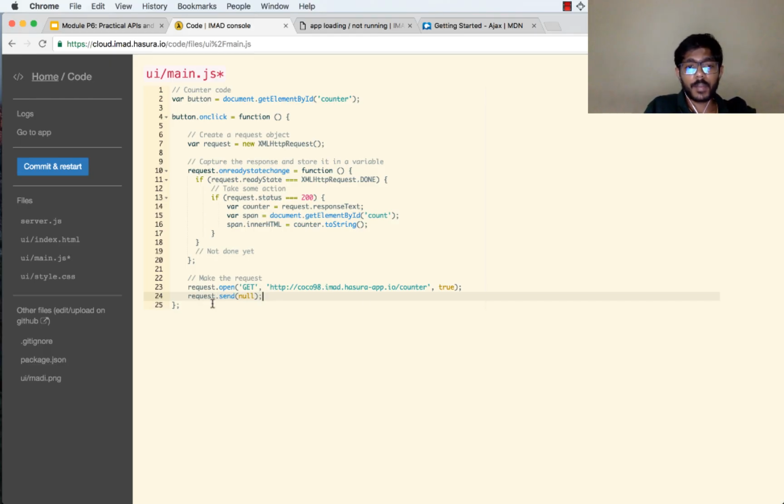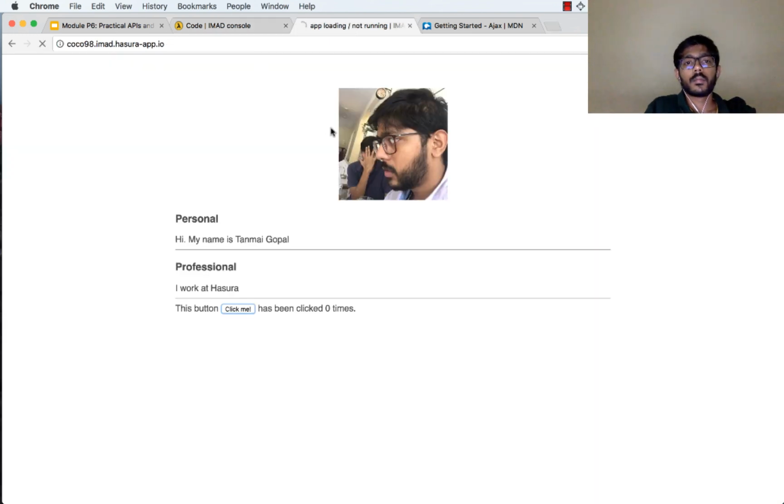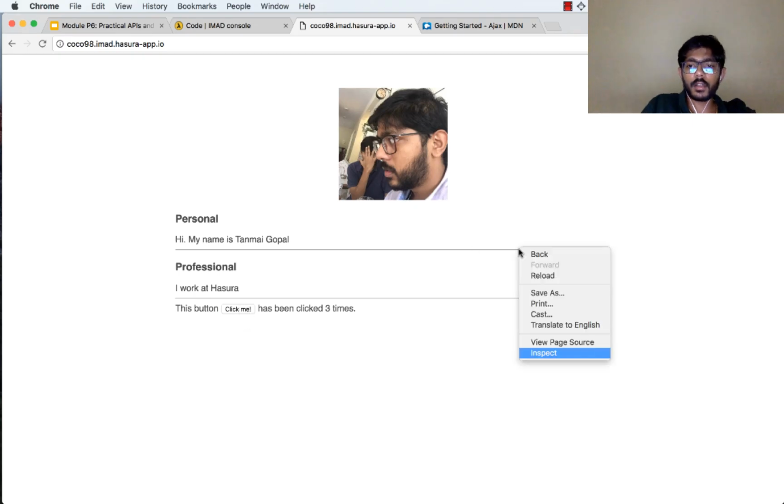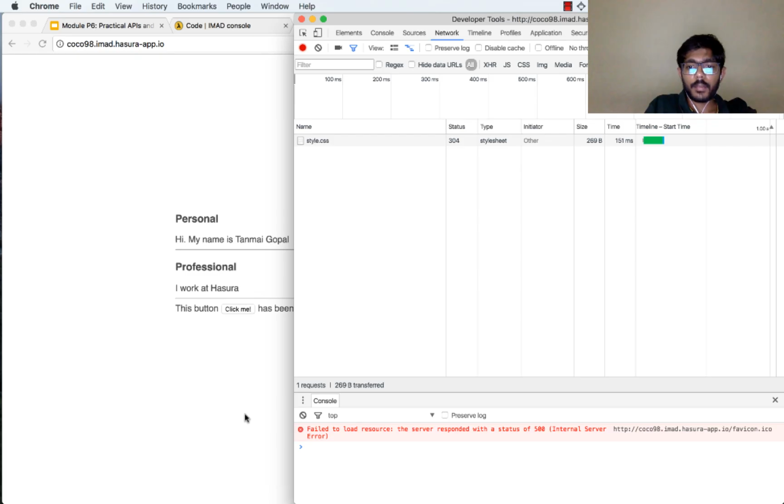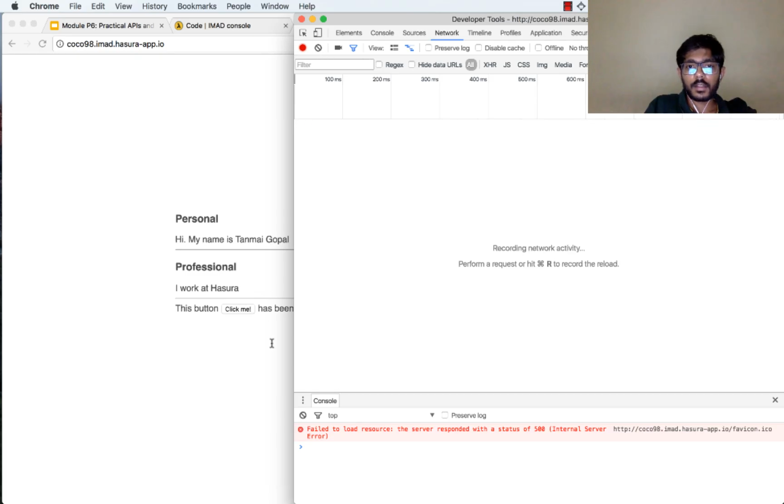And once this request is made and the request state changes to the request is done, then our code will be executed here, right? So let's try to see this in action. Refresh our page here. Cool. So let's click on this and you can see that it's working, right? It's changed here. Let's go to inspect element and go to the network tab, and let's just clear this.